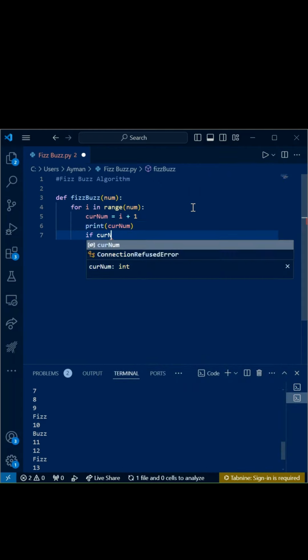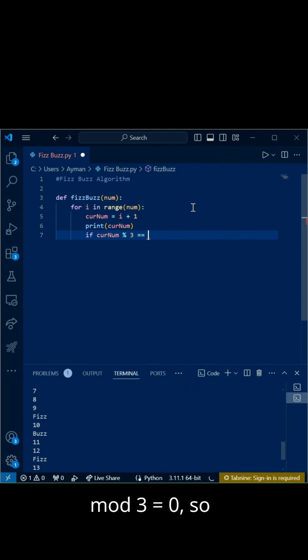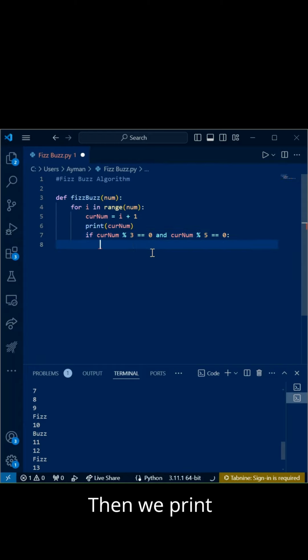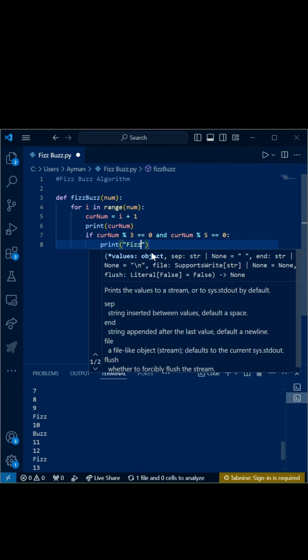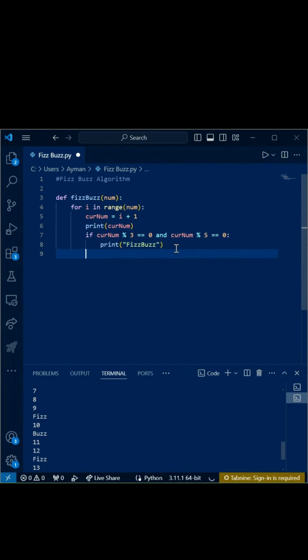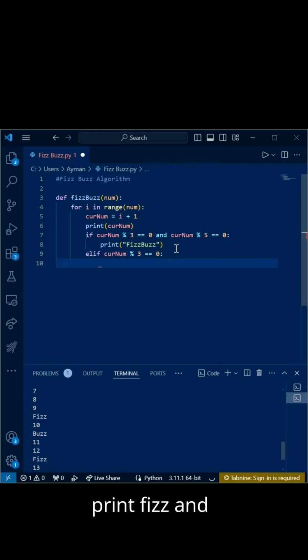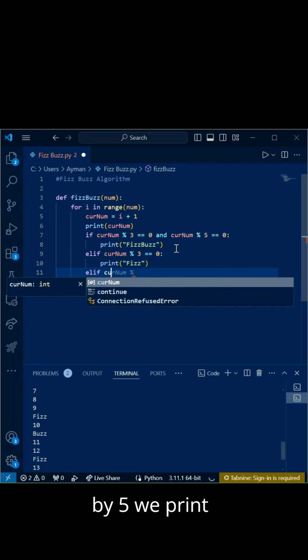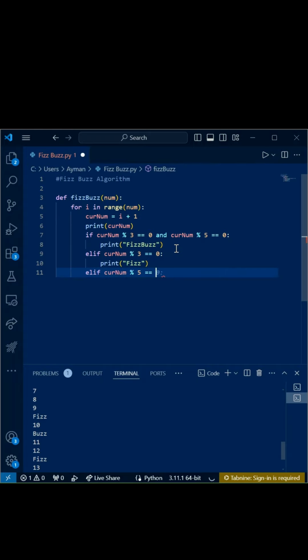So if that number mod 3 equals 0, like if the remainder is 0, that means it's divisible by 3, and it's divisible by 5, then we print FizzBuzz. Otherwise, if it's only divisible by 3, we print Fizz, and then otherwise if it's only divisible by 5, we print Buzz.